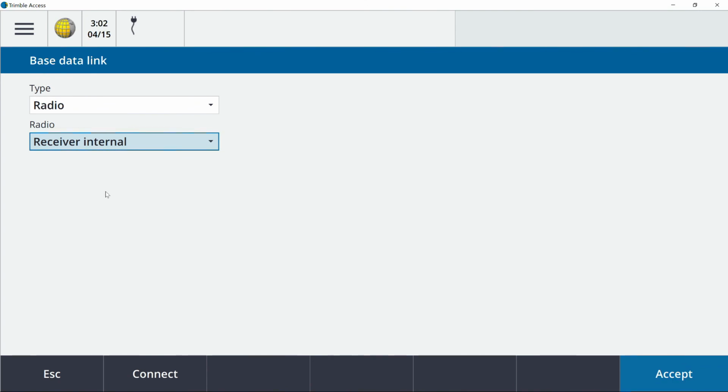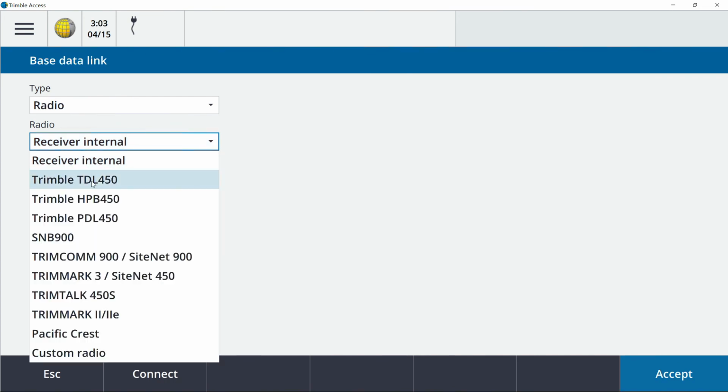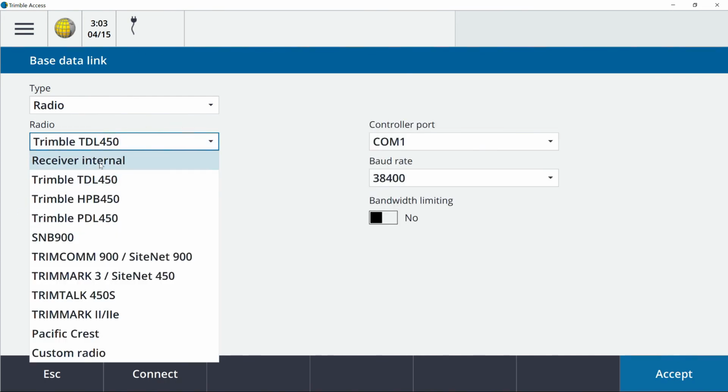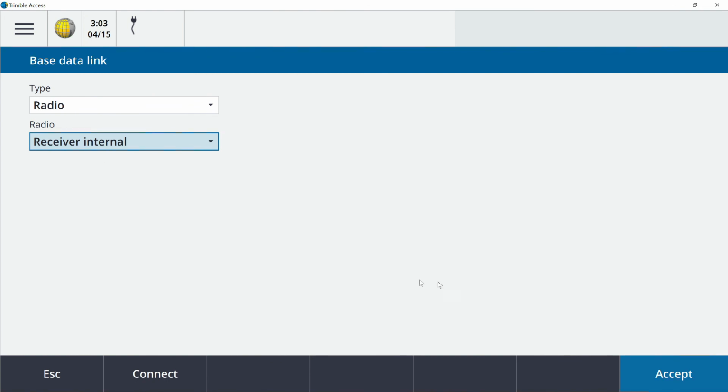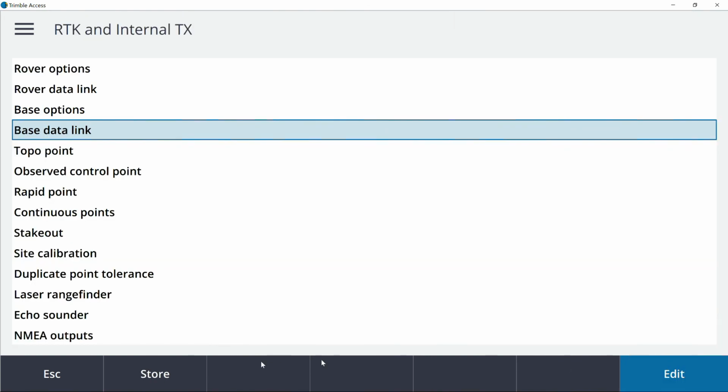For those of you with an R10, Model 1, Model 2, and even the R12, you should be able to go into Connect here where you can see some additional settings. I don't have a receiver hooked up at the moment. You should be able to change it from a half-watt to a 2-watt transmit. Here you can also change some station ID and some different functionality. So again, the only change we're really going to make here is change this from our TDL 450. Our base is now going to be using the internal radio. You can simply hit accept and hit store.